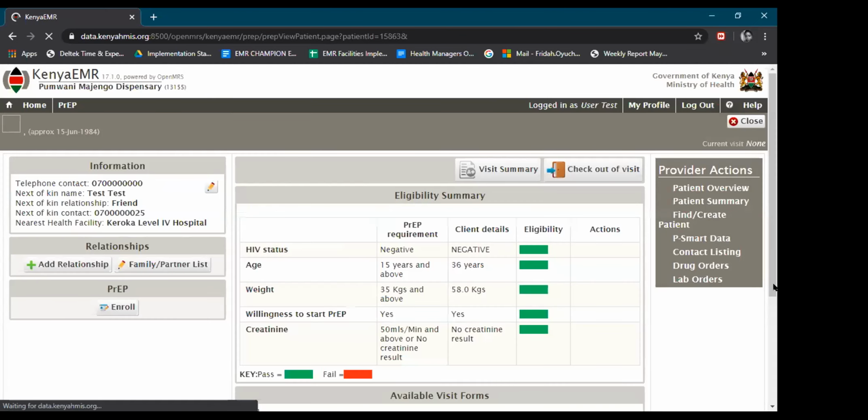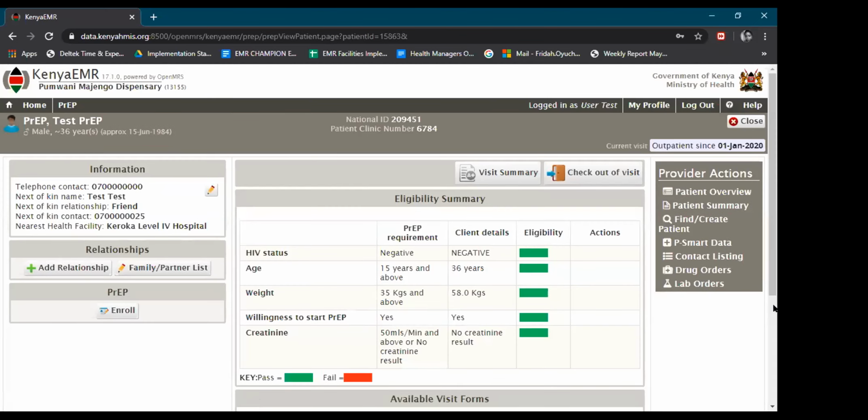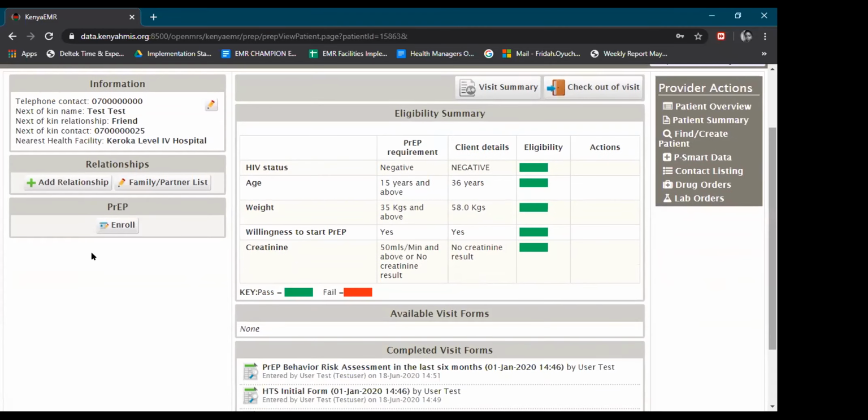Okay, so I hope you're now able to see the PrEP enrollment service. It only pops up when the client is eligible, and the client has to be eligible according to 5 indicators. So if the client fails in any of the indicators, you will not be able to enroll the client in the PrEP module. Okay, so now we are going to enroll the client. So you just come here at PrEP enroll and you click enroll.